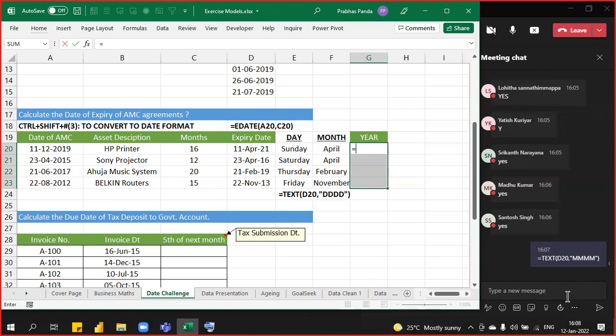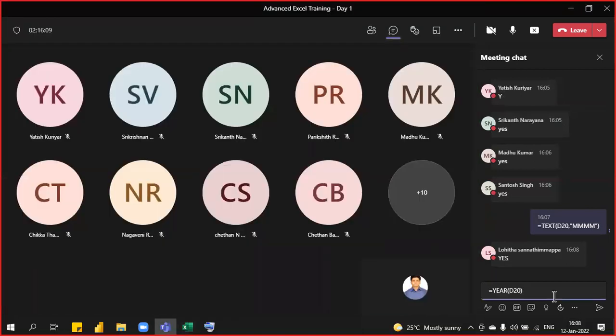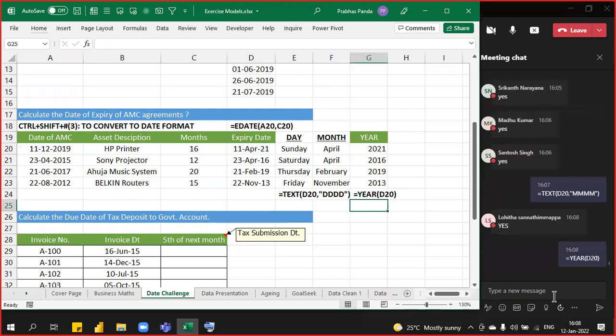Similarly, for year, you can type the same text formula within double inverted commas, Y 4 times, but that is not necessary. Why is it not necessary? Because text is a lengthy formula. So we have a ready-made year formula. You can take it for your calculation and get your result. So this is how, as I told you, wherever it is possible, try to keep your formula length to the minimum level. So this is about our e-date and text formula and how to customize.